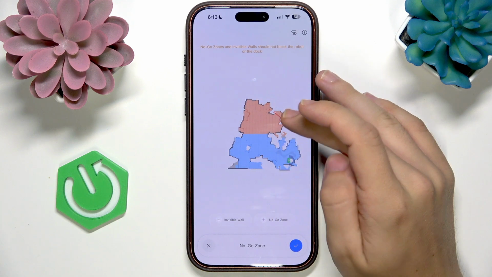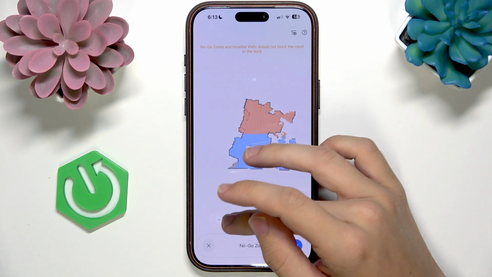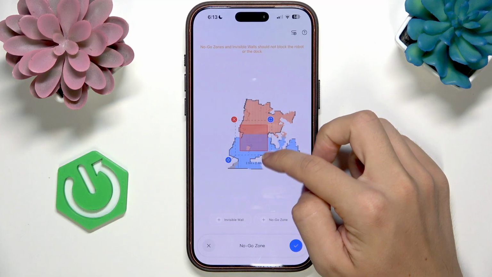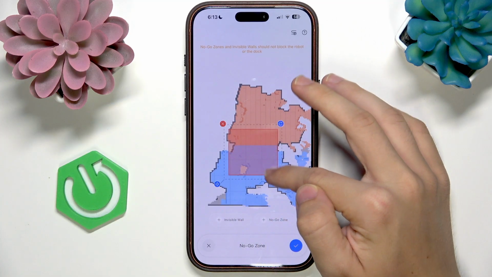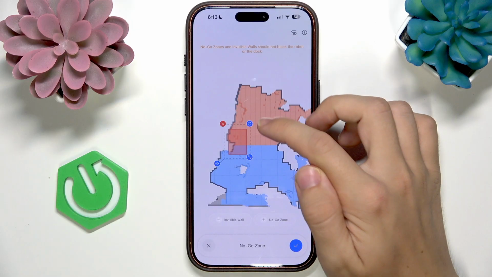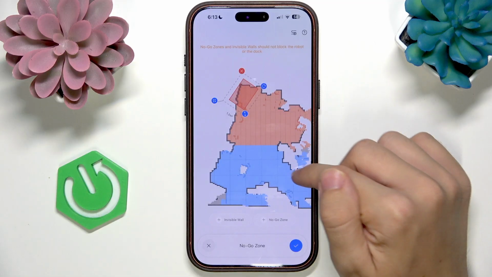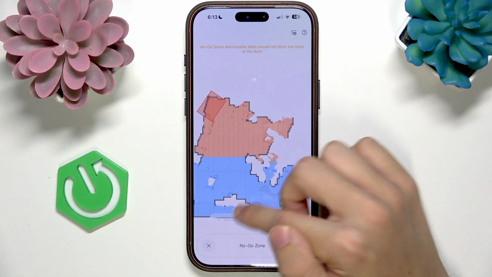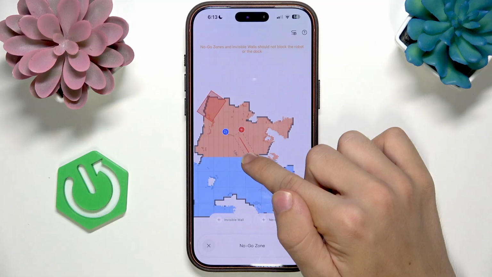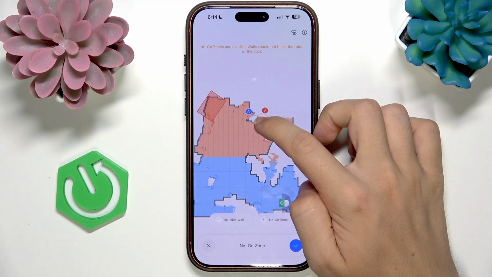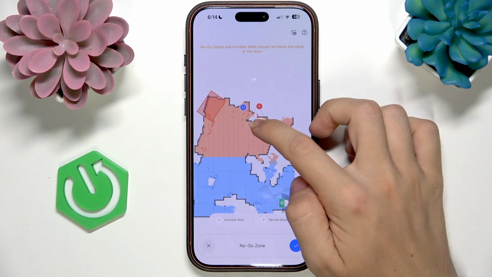So I'll remove the current ones that I have, and let's do no-go zone. I can now resize it. I could also rotate it and place it wherever I want. Then the invisible wall can also be created and the robot won't cross it.